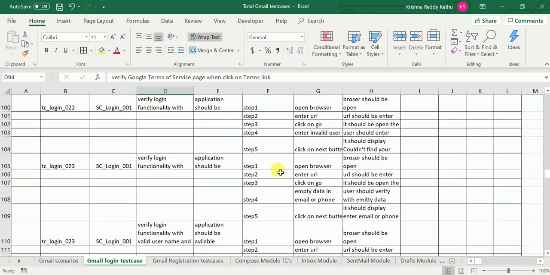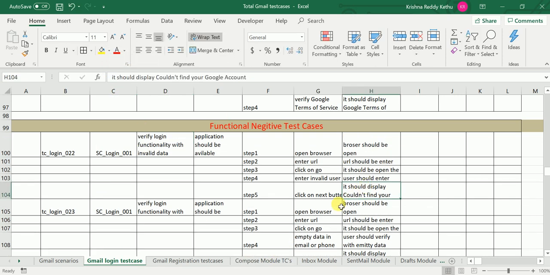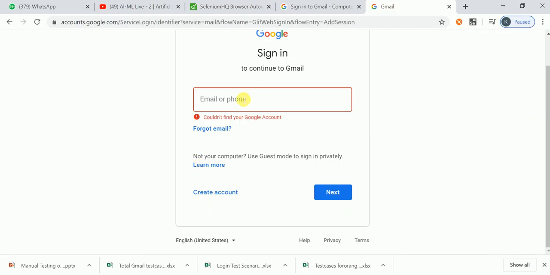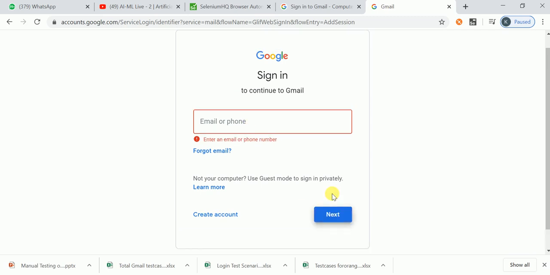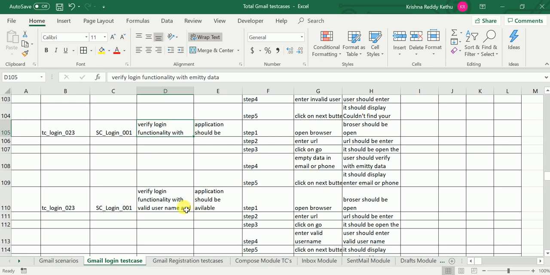Coming to the functional negative, see here. Verify login page functionality with invalid data. You need to verify whether the corresponding error message is shown or not. Verify login page functionality with empty data. Without entering any data, click on next. You need to verify whether it is showing the error message or not. Login page with valid username, invalid password. This scenario is possible. You can enter a valid username, then enter an invalid password.